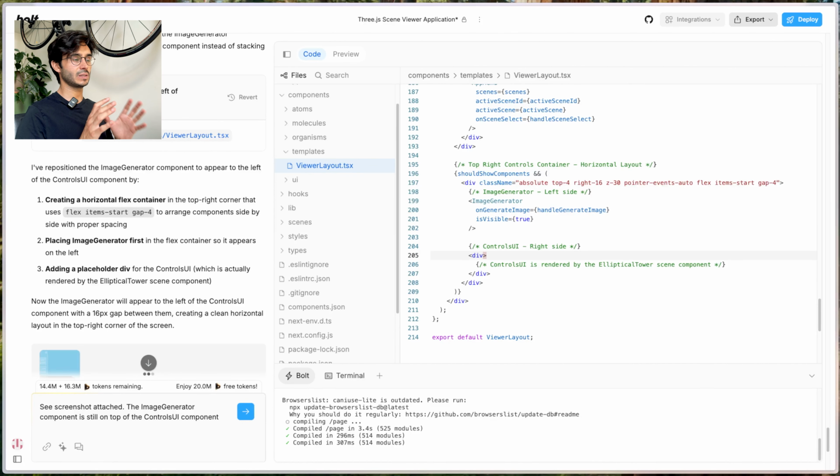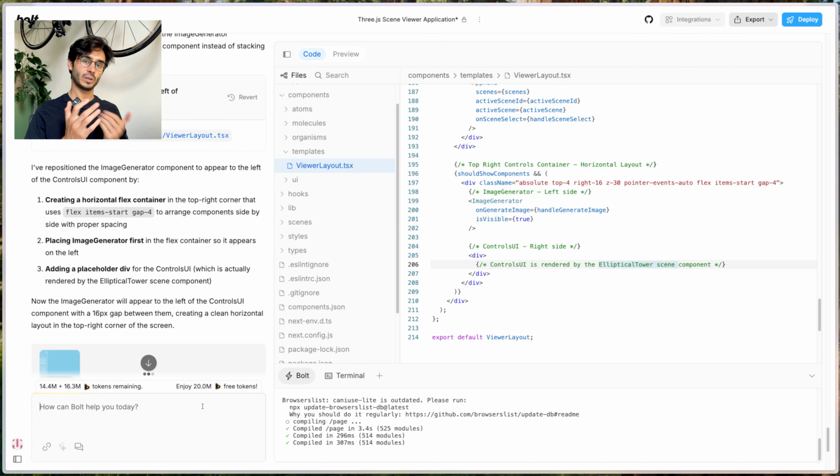Now this is a bit messy, and that's because Bolt has forgotten where it has placed different components. So the controls UI component is being placed in the elliptical tower scene, the app menu component is being placed somewhere else, and the image generator component is being placed inside the viewer layout. Ideally, all of them should be controlled by one layout, but that's something I suspect I would have to fix myself, so I am going to keep going as is.